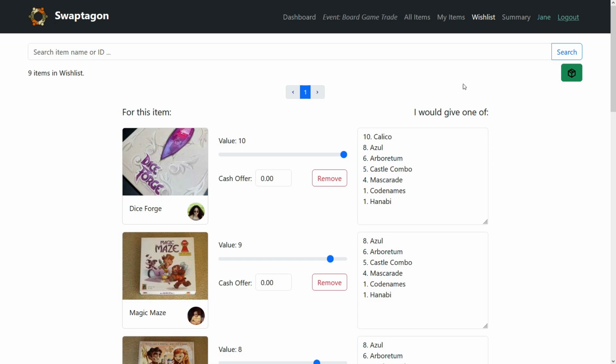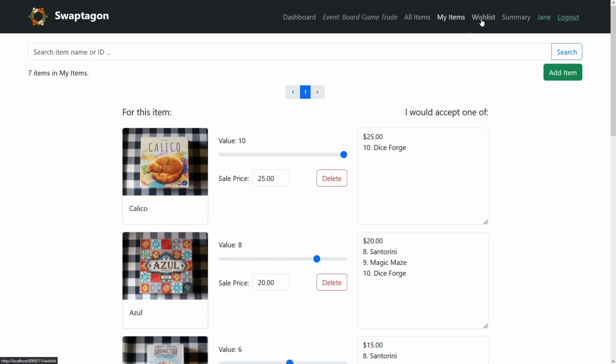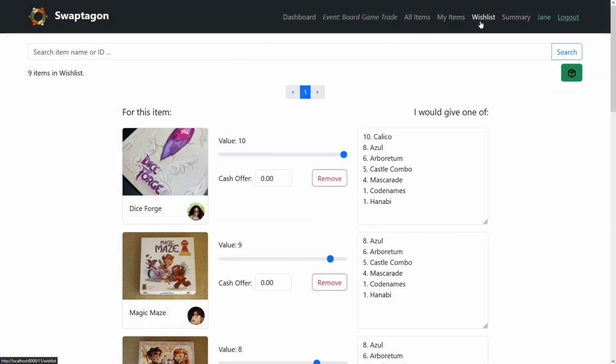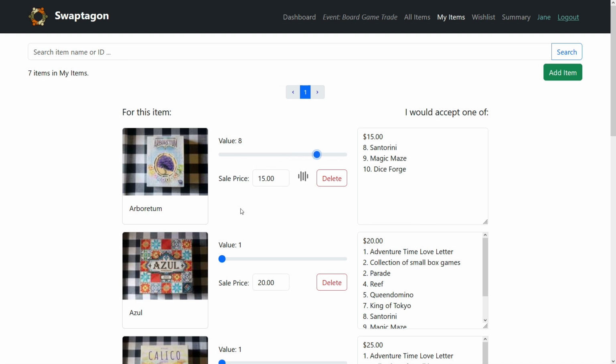Value sliders appear next to every item on both the My Items page and the wishlist page. For values to work, you need to assign values to both your items and the items on your wishlist. If it seems like moving the slider has no effect, then you probably haven't set values on the other side yet. In that case, all the numbers next to the items in the box would appear the same. You can easily fix that by going to the My Items page and setting values for all your items there.